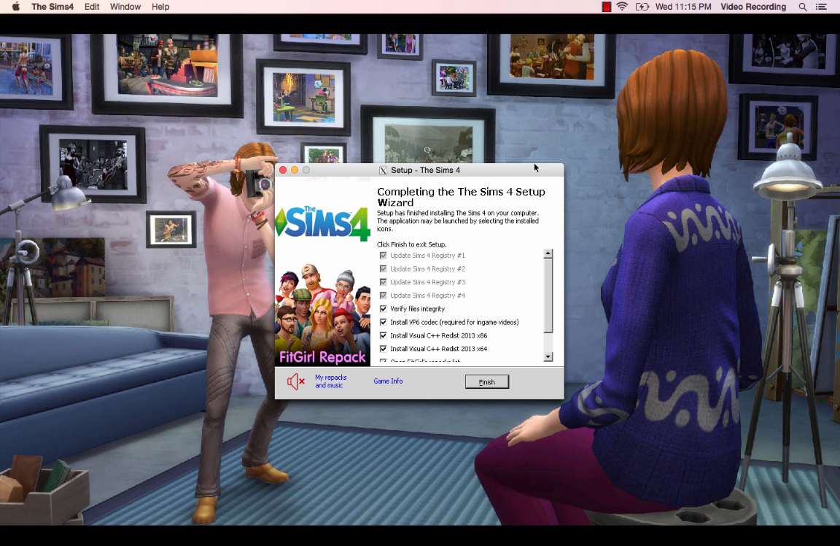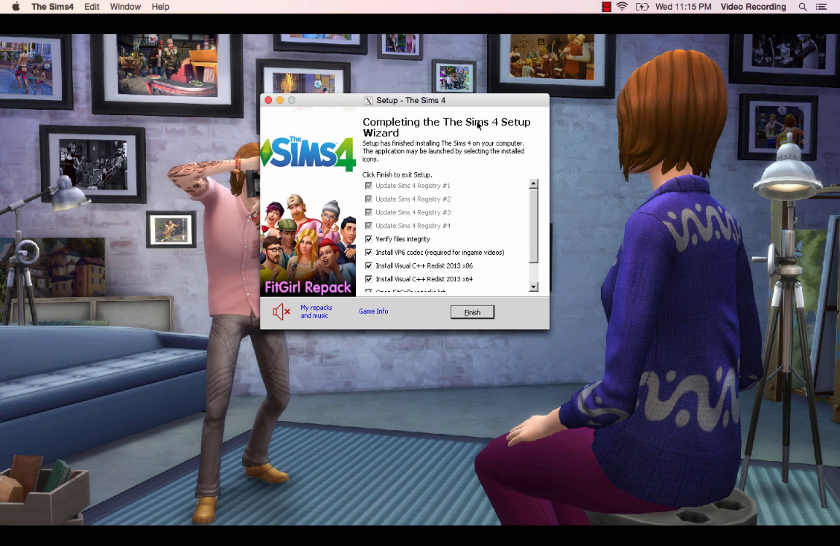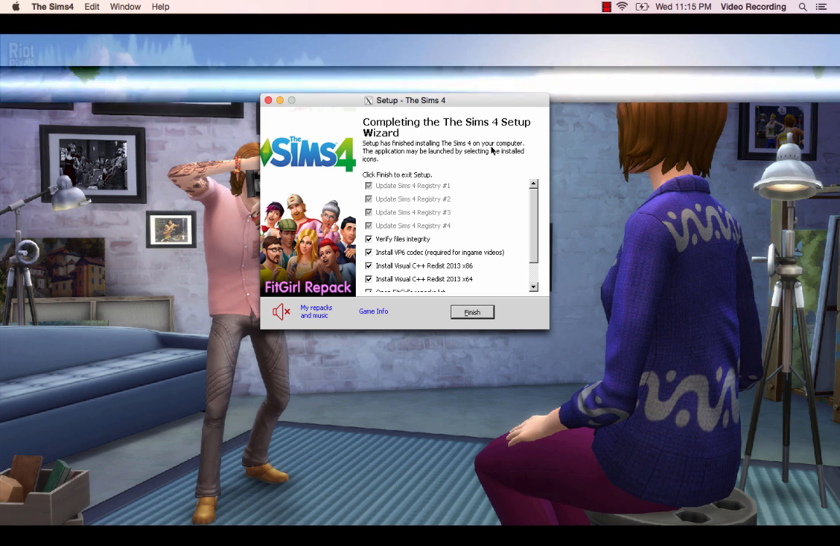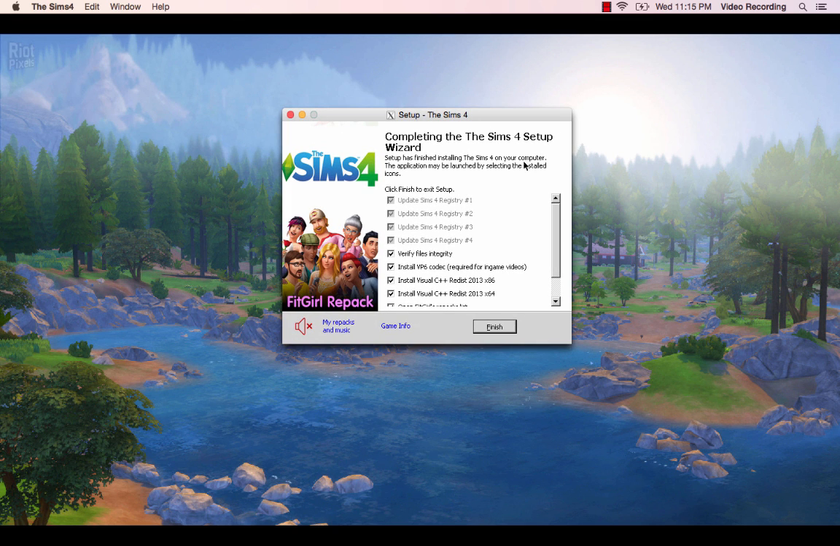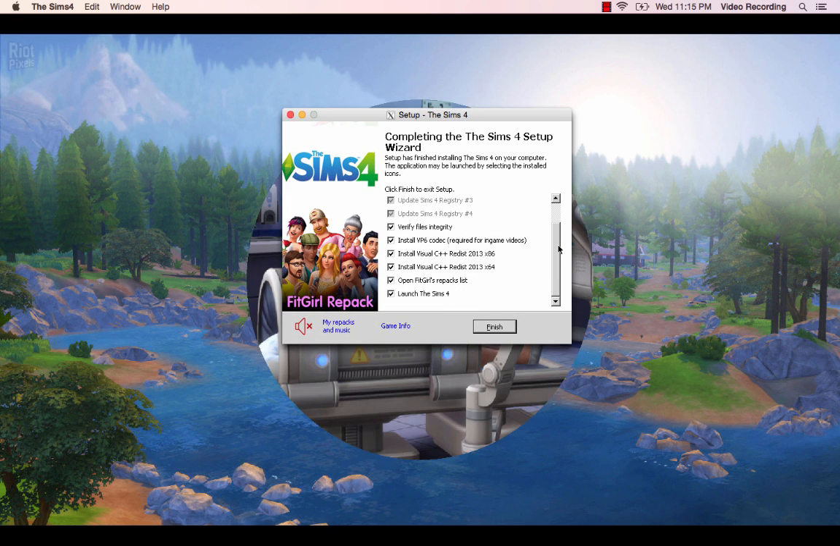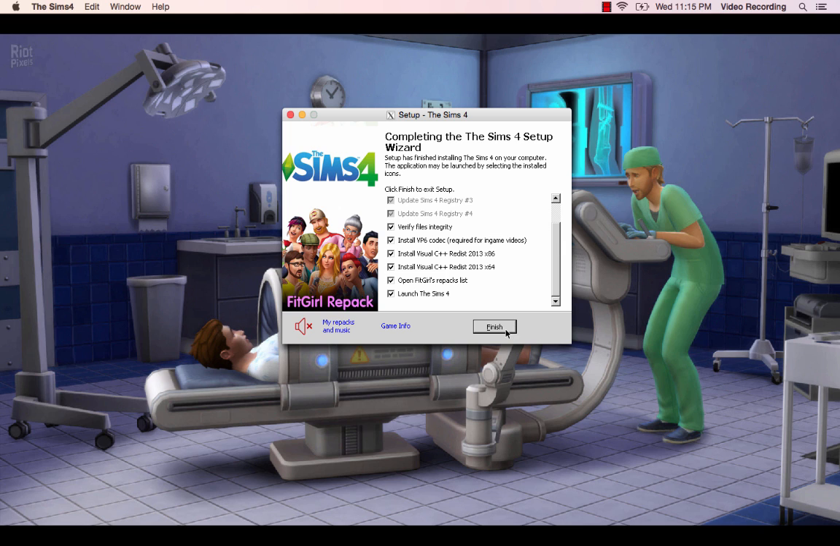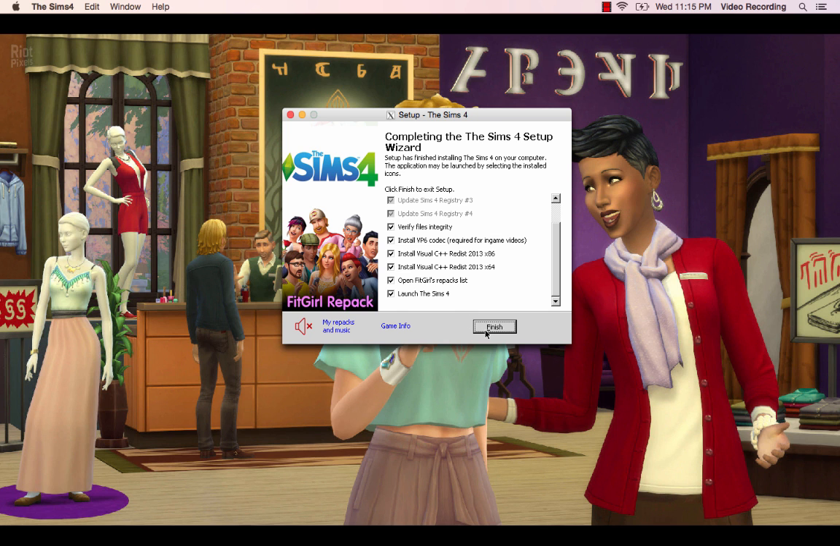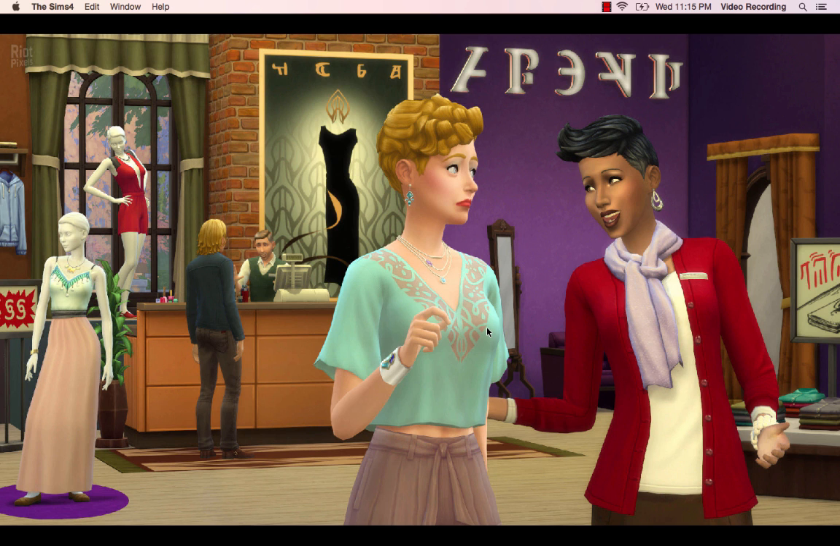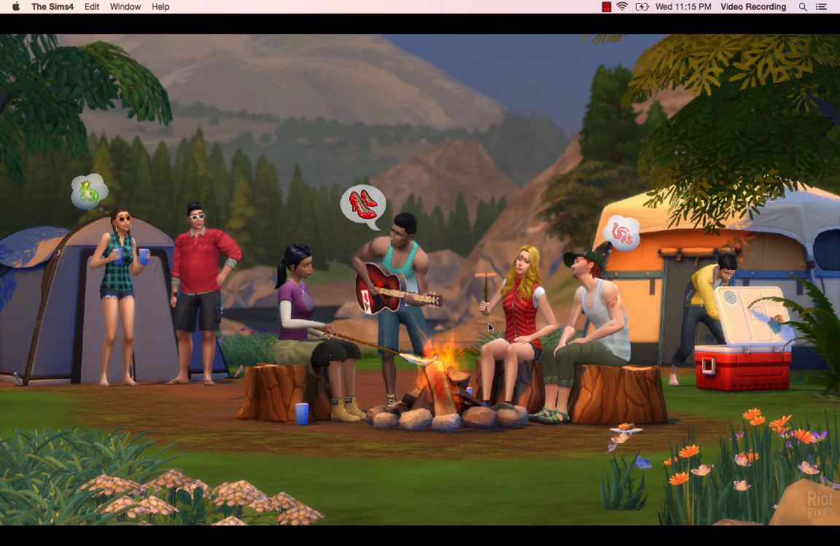So we're back, and as you can see, the installation for The Sims 4 has completed. This is the screen that you'll get, and it didn't even take an hour and a half. It was like 45 minutes or something like that. But we're gonna press finish, and before I press finish, you're gonna see that I have launched The Sims 4 checked, so you're gonna see it boot up and stuff. So we're gonna press finish, and it's gonna run through a few steps here.